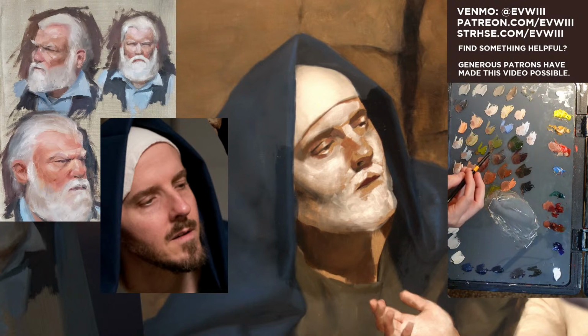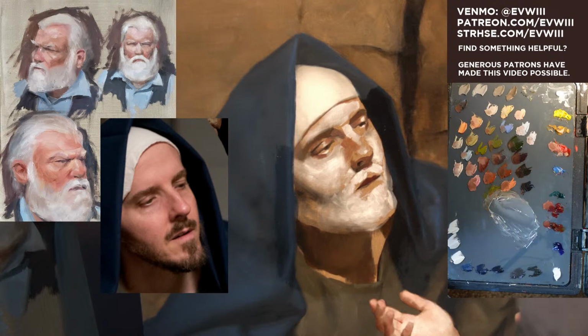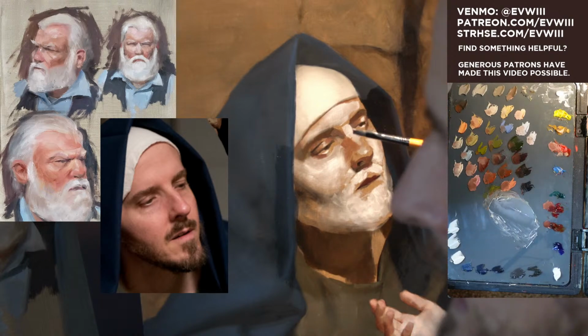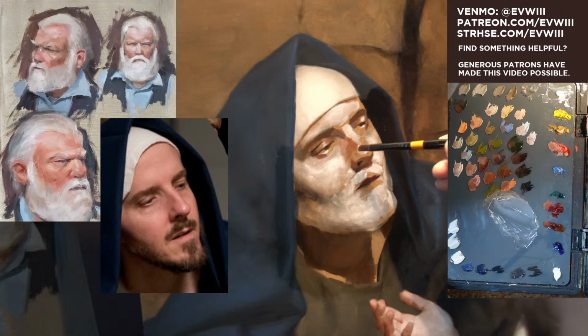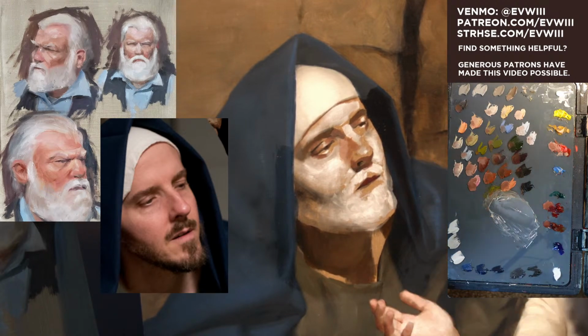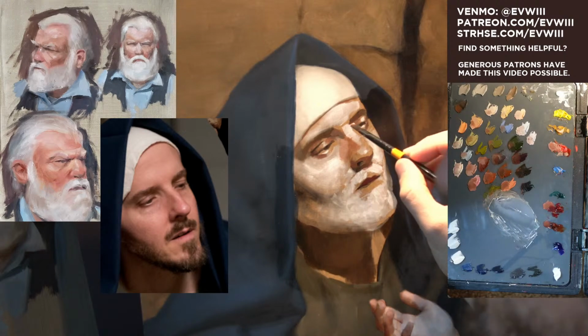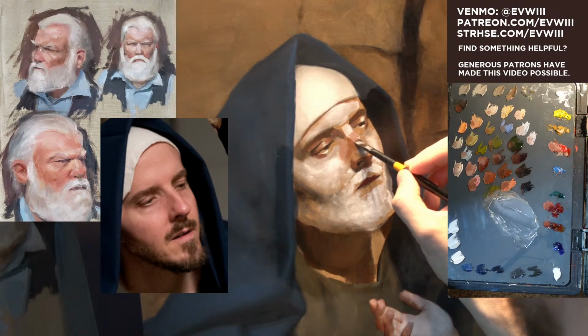So I'm going to start picking up some of the lighter values. So here, and if I'm looking at that color, I'm asking myself, where do I see it? I see it in this space. So it's good to just point to begin somewhere. I see that same color go over the top of the nose.